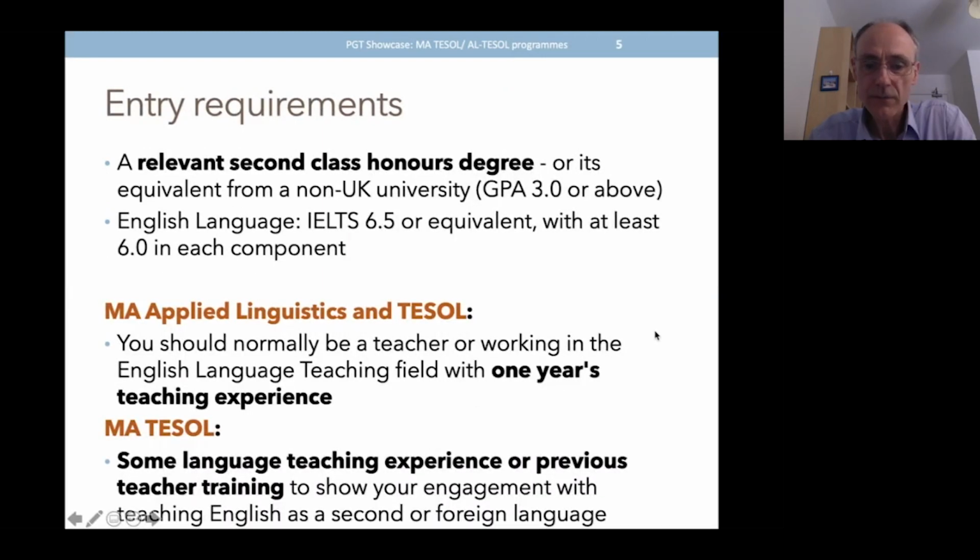So if you're wondering what you need to get on our programs, I've summarized the requirements here. You need a good second-class honours degree, if it's from the UK, or an equivalent from a non-UK university. And the GPA is 3.0 or above. You also need an English language level of IELTS 6.5 or equivalent if you've done another test. And in each component, speaking, reading, listening, and writing, you need at least 6.0.